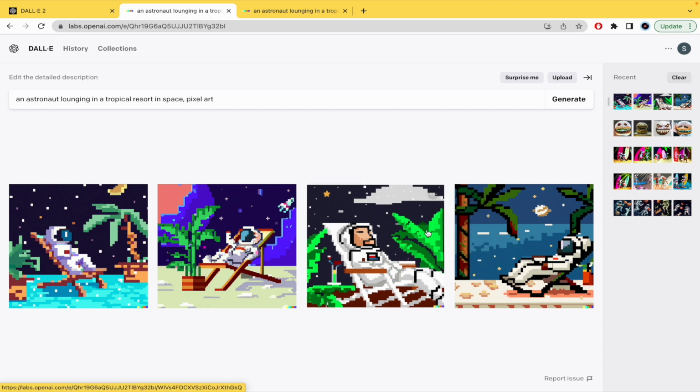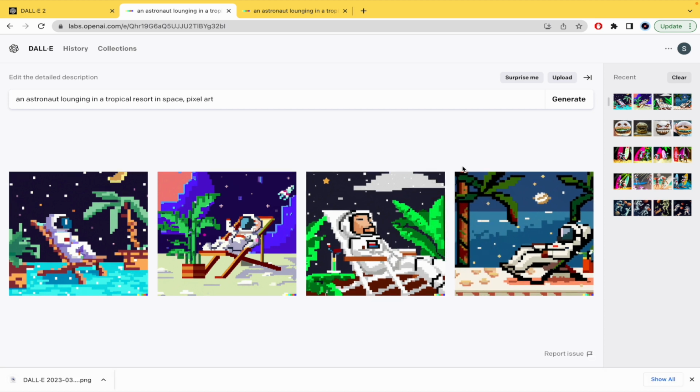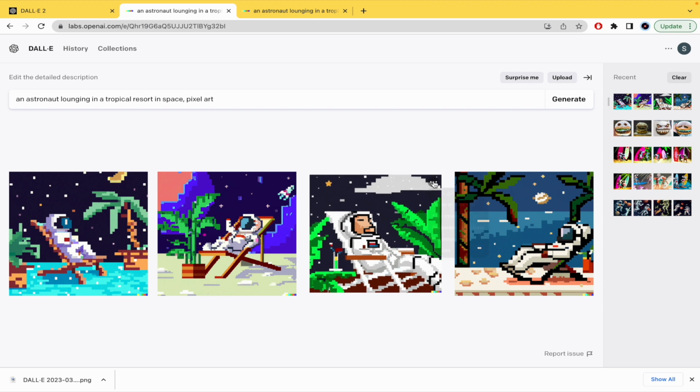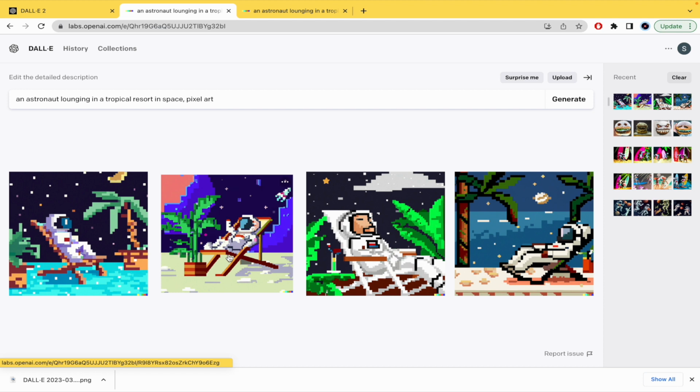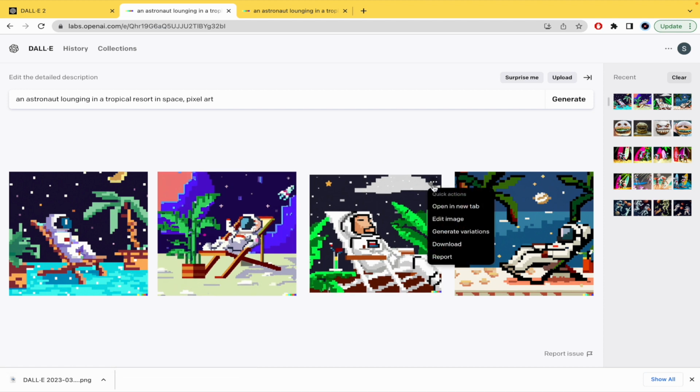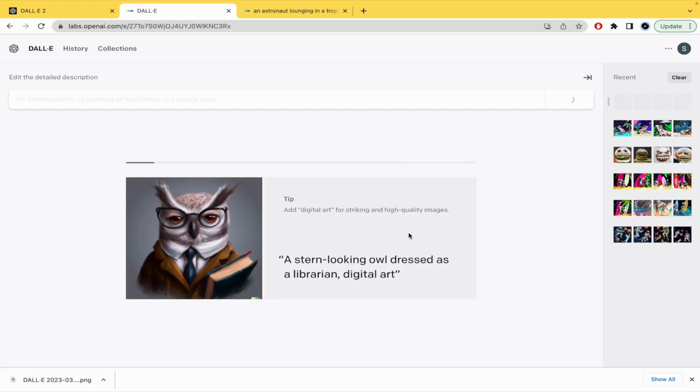And I could also download it for free, non-copyright. It's completely free for your usage, or you can report the image if it is not good to see. So for now I'm going to generate variations from it. I like it because I can see a little of its face. Let's wait for it.